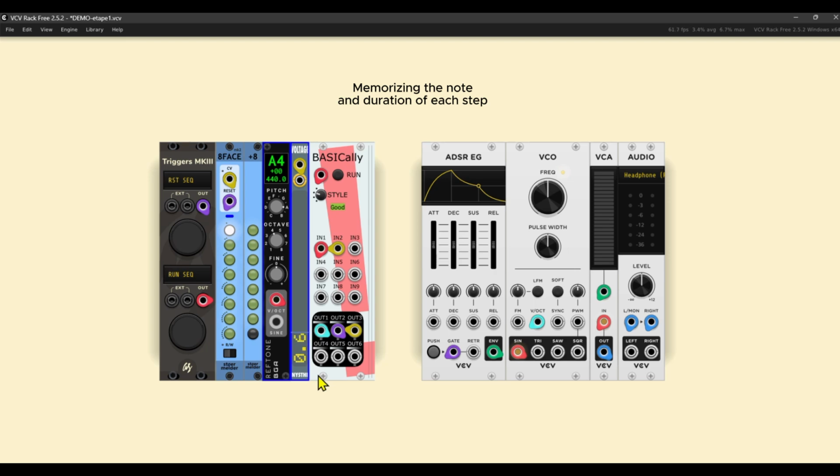To memorize these values in the slot, the switch at the bottom of 8 face is now toggled to the W position. This position corresponds to write mode. Now, a further left click on the first slot causes the LED to flash red.